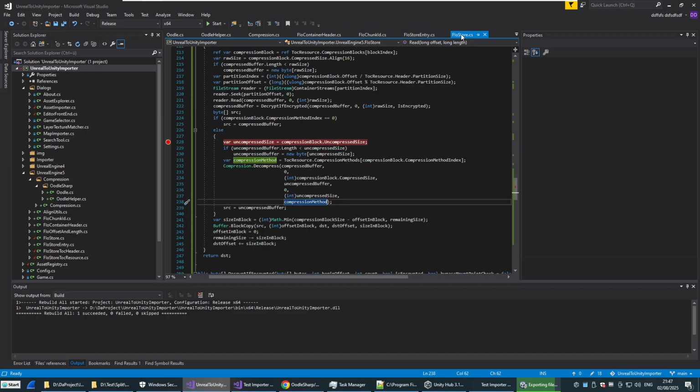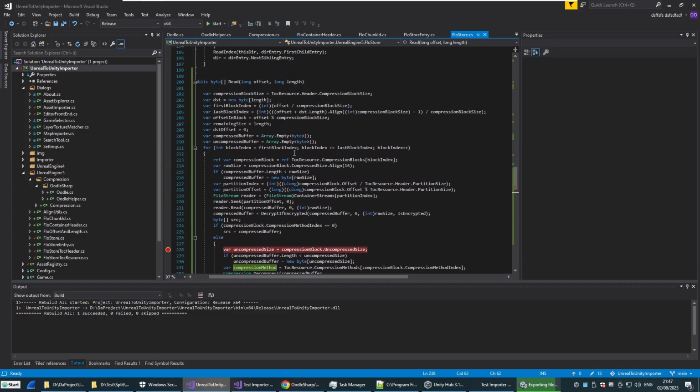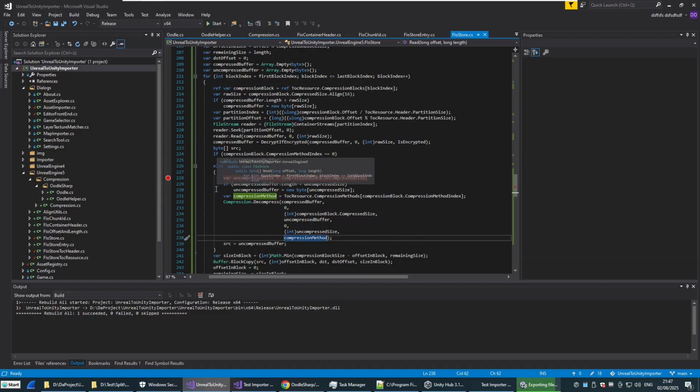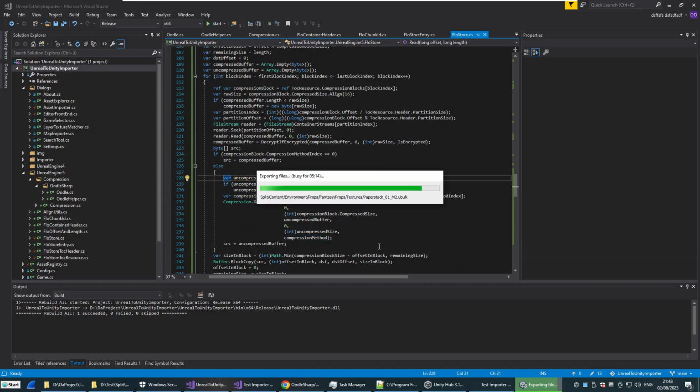and finally is used here in the main reading function of files. So right now all the files that are inside these utalk files can be extracted and then hopefully soon analyzed and also extracted from, like textures and models and maps.